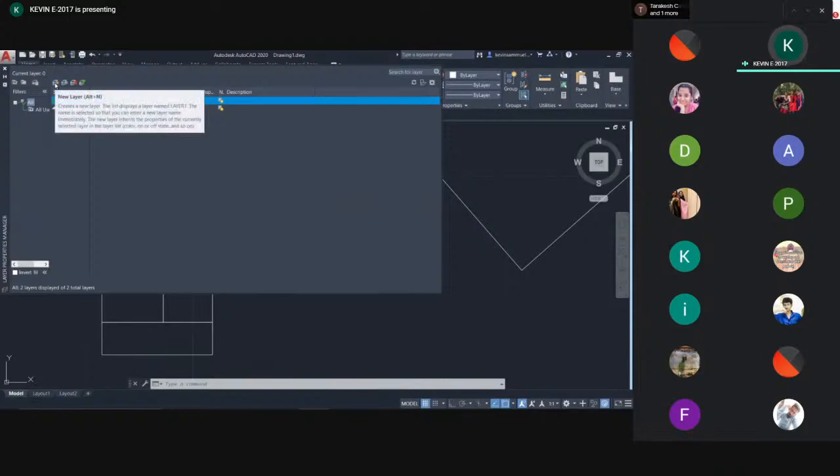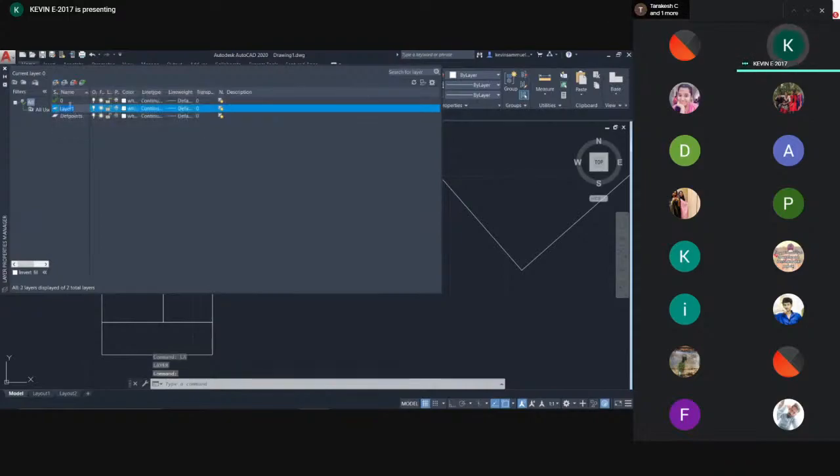Yes, it will create a new layer, and the shortcut key is Alt+N. If you press it, automatically a new layer is created. So let's name it as Wall. Enter. So this layer will be acting as a wall. Next, Windows.